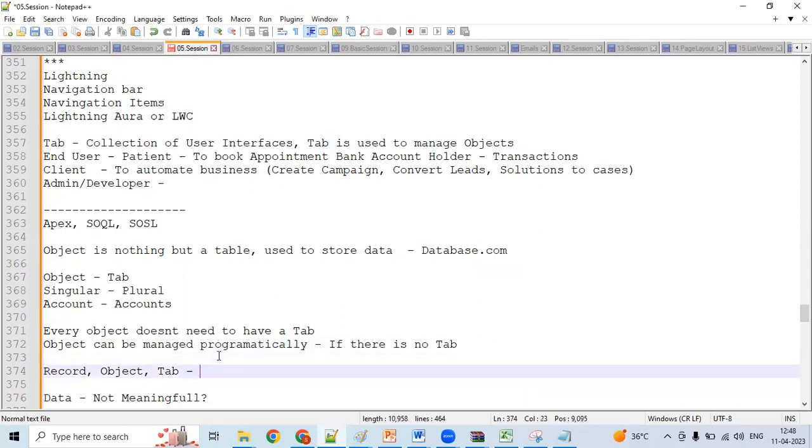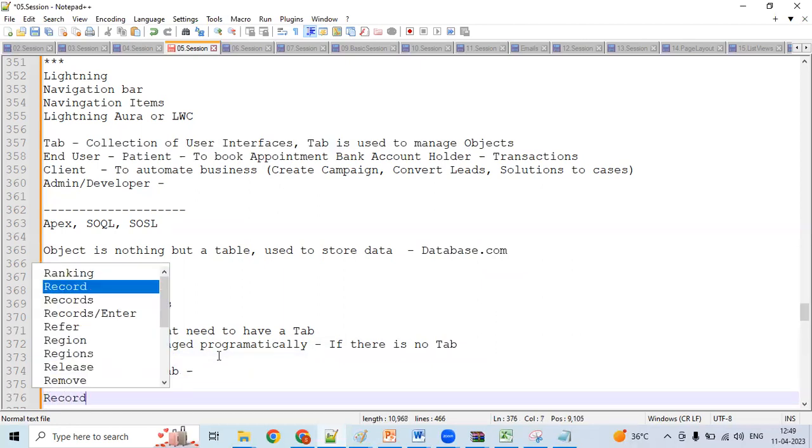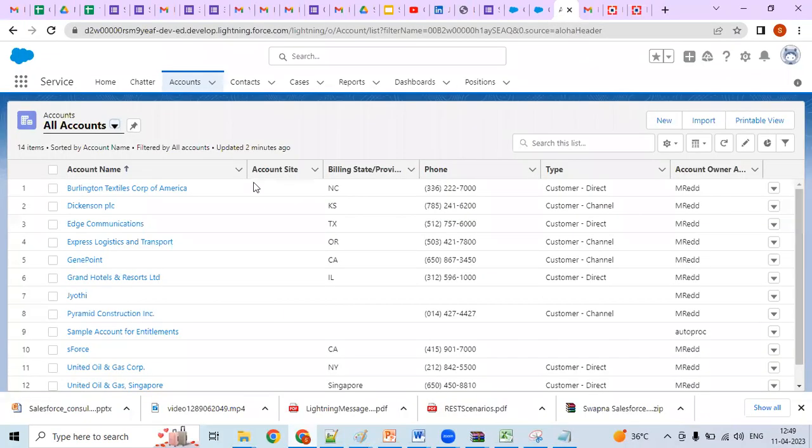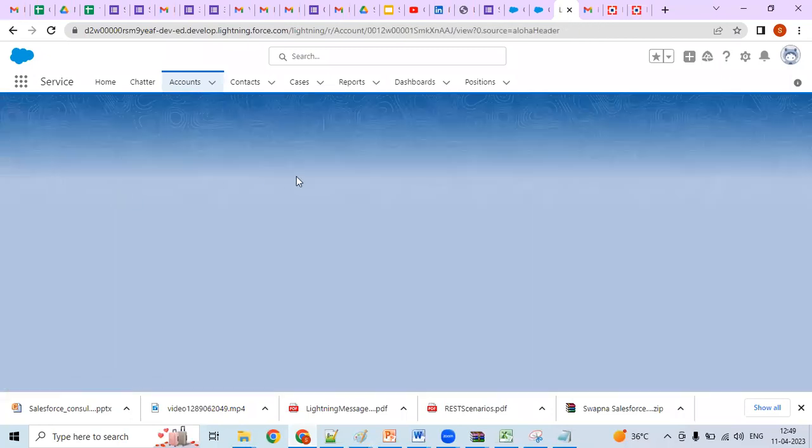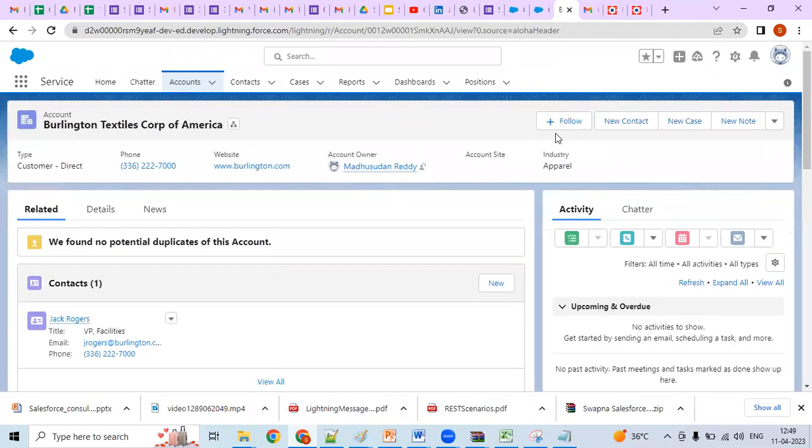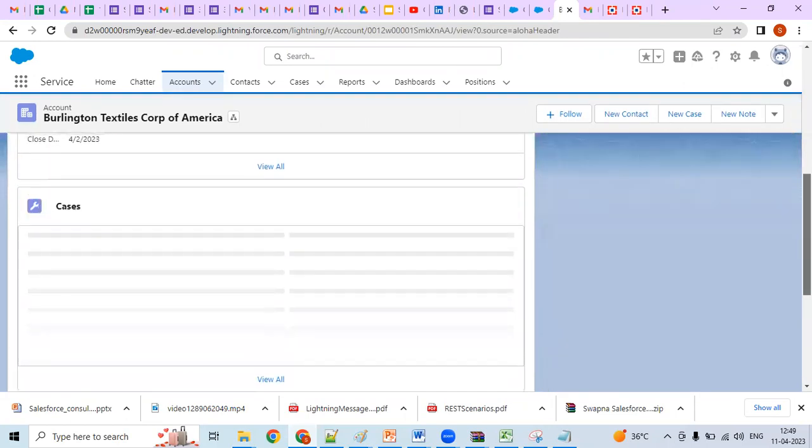So this is what object and tab are. Now, record. What we are doing here, we are going to a tab. If I open this, that means I have opened one record. This record contains some details.